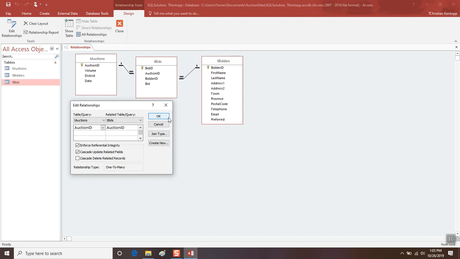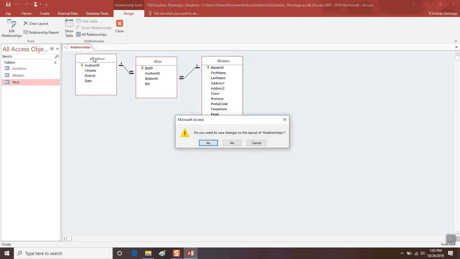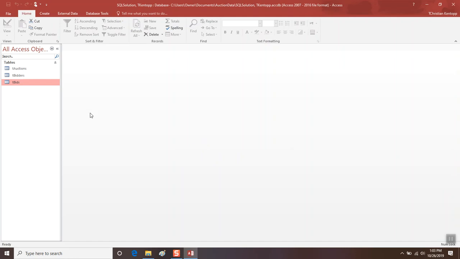So at that point, we can click OK. We can close this window, this tab. It says, do you want to save the changes? I'm going to say yes. I'm going to select the auctions tab. So this is stage 3.